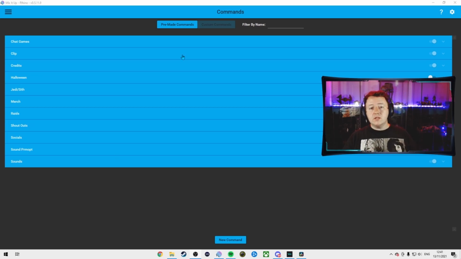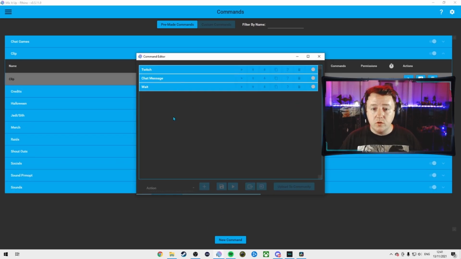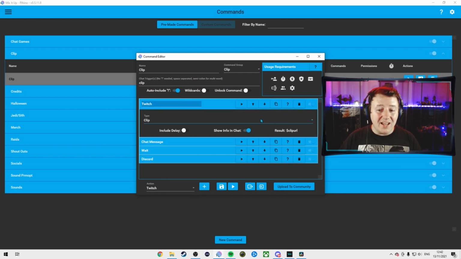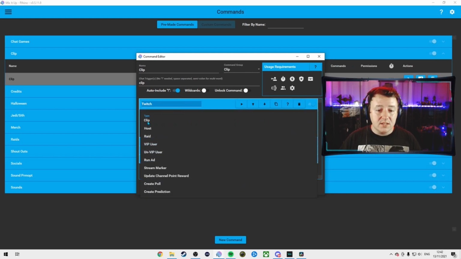So how you do this is you will go down to new command. Once you've got your new command, obviously it's going to be blank here, so you need to start off by giving it a name. You can put it into a group to keep them all together, and then you need to type in the trigger, which is clip. Make sure this is switched on. So then how you would do this command is you would then go down to the drop action menu, you would select Twitch, then from inside that drop menu you would need to select clip.